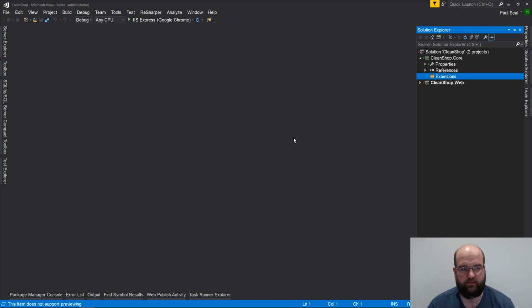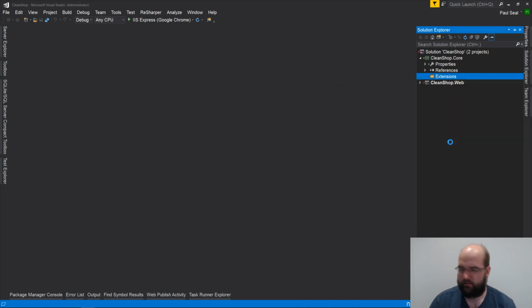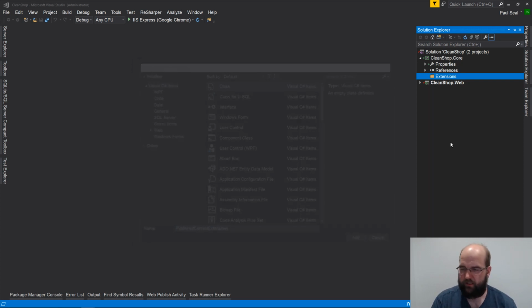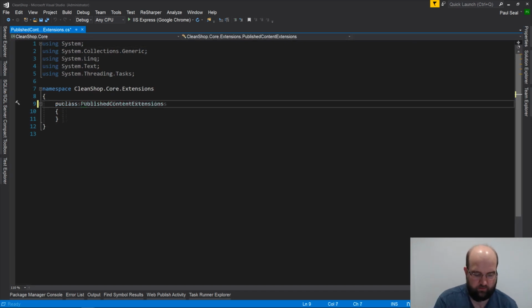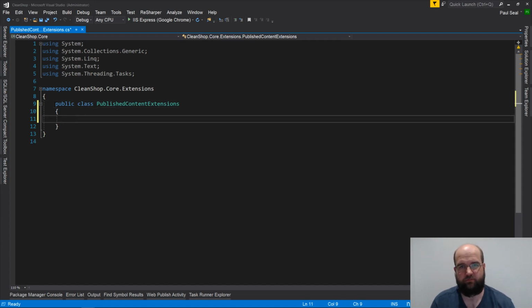And in this extensions folder, we're going to have a class called IPublishedContentExtensions. So we'll right click on the extensions folder, do Add Class, and call it PublishedContentExtensions. And so this is basically the idea that your published content item is your product. So you should be able to, from a published content item, get this product and get orders and things like that.